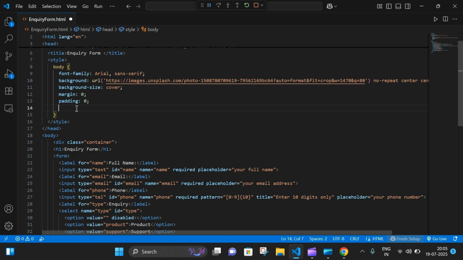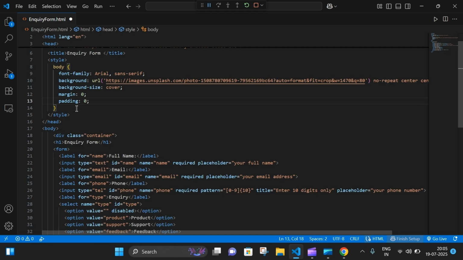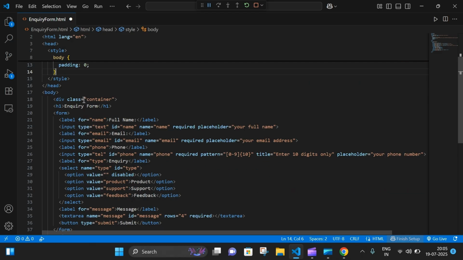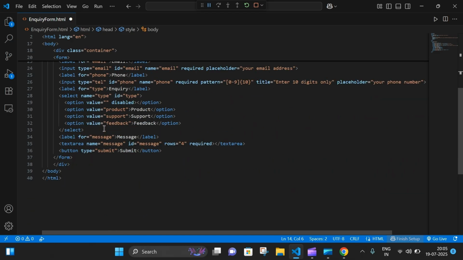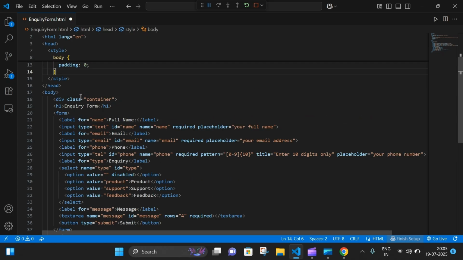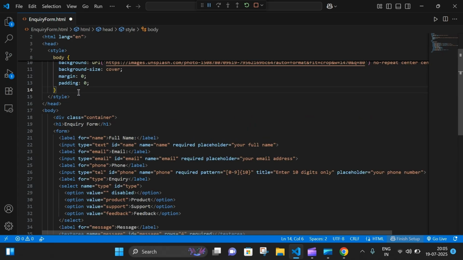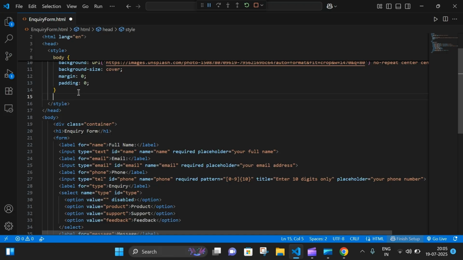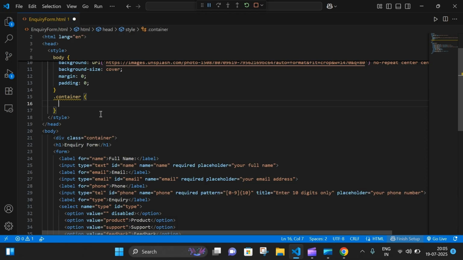Now I'm going to edit everything inside the class container. These are all the things inside the class container, so I want to edit that class. How to edit that class? You use dot class name. The class name is container. You can see all the things under container is selector, container, correct? Yeah, I want to select that container.